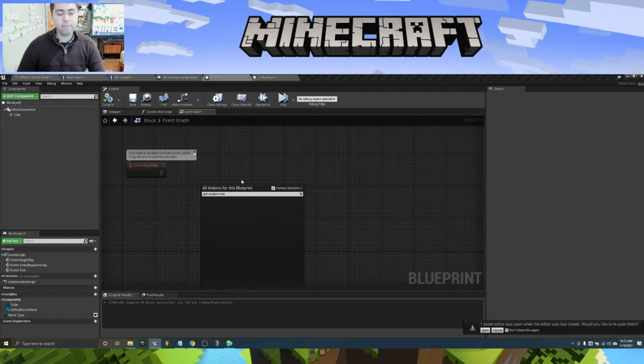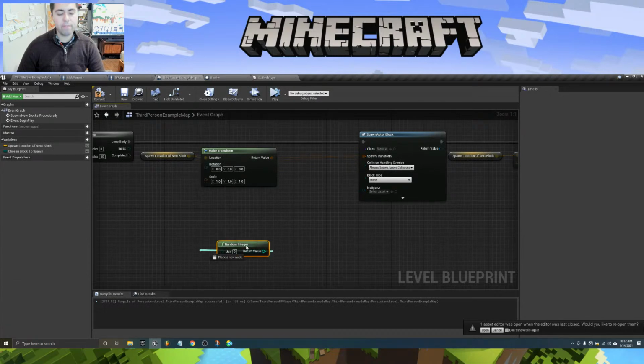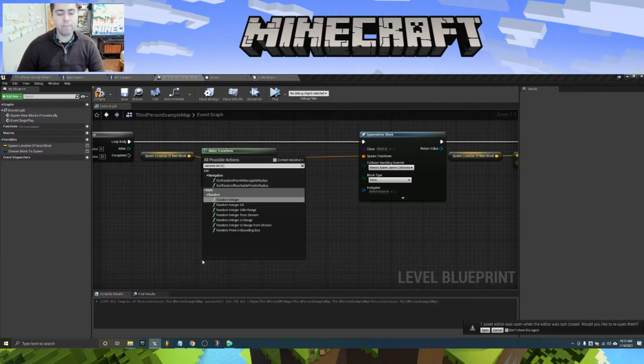I'm trying to figure out why that isn't showing up for me right now. Random get. Okay, don't type in get. That's what it is. Don't type in get. Just do random integer. All right, random integer in range is what you want.